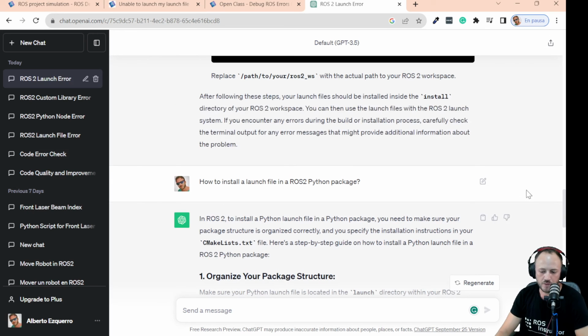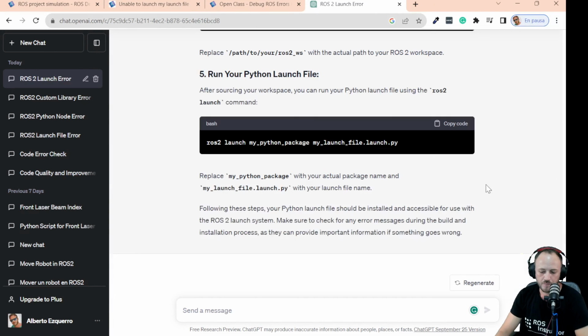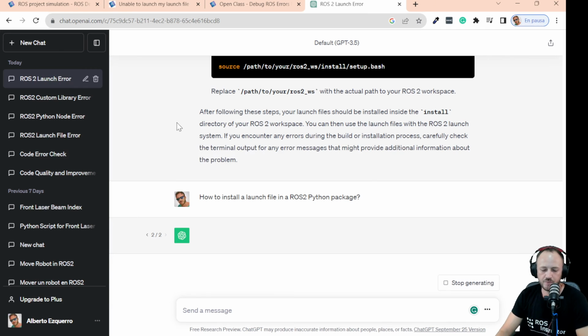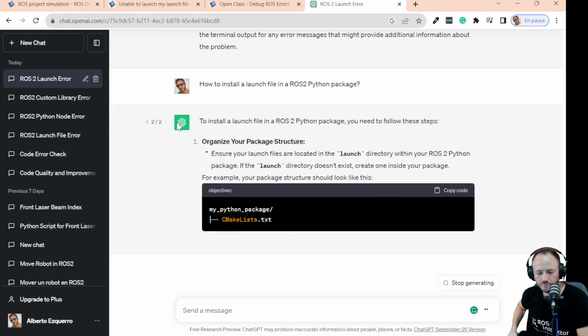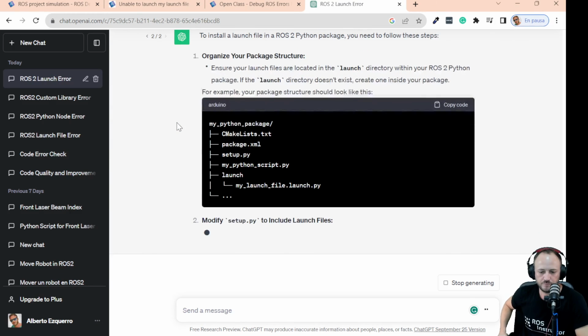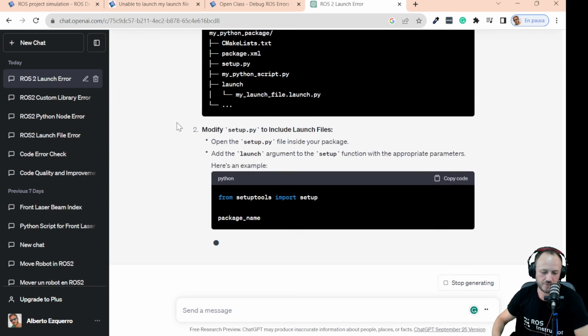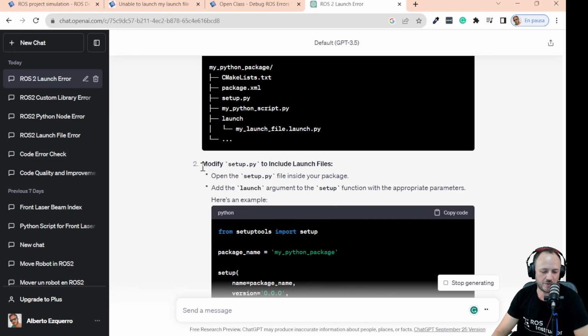Okay, let me try to regenerate this. Yeah, see, so now it is correct. Now it's telling me modify the setup.py, yeah? So this happens sometimes in ChatGPT, especially for ROS2, yeah? In ROS1, I would say that it's much more robust. But in ROS2, yeah, sometimes you have to be careful with this.